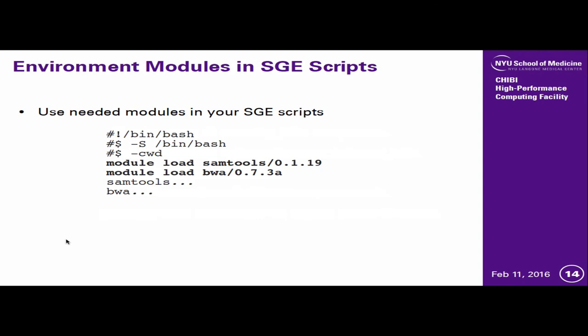Okay, here's where we bring modules and SGE scripts together. Where modules are actually most useful is inside of scripts that you submit to SGE. So here's an example script. It's got that preamble we've used before, mentioning bin bash twice, the minus cwd for running the current directory. Then I've got at least four commands in this particular script.